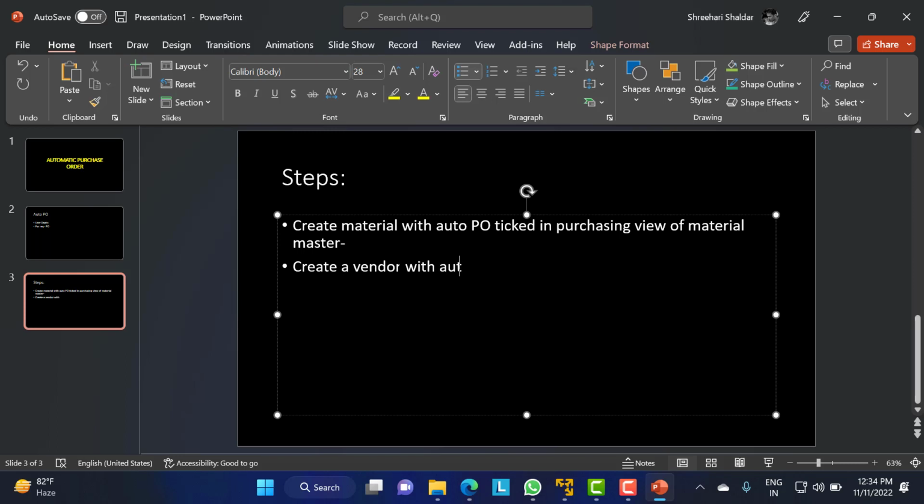with automatic PO ticked in the purchasing data tab of the vendor master. While creating the vendor, in the vendor master, this automatic PO has to be ticked in the purchasing data tab. Next thing, we'll create the PIR for this material as well as for the vendor. With these two things, we'll create the PIR.